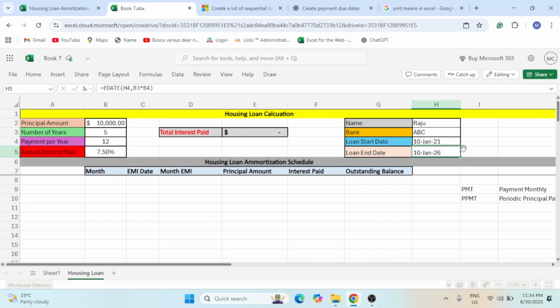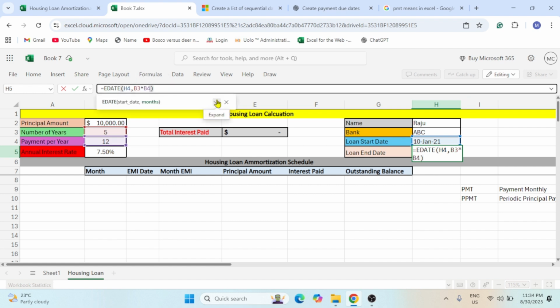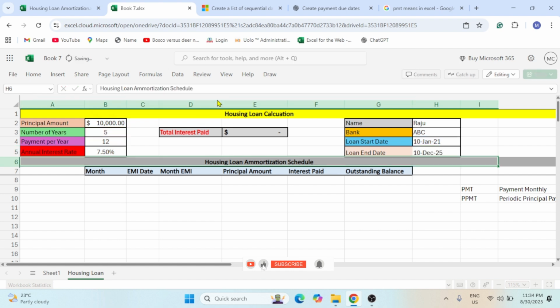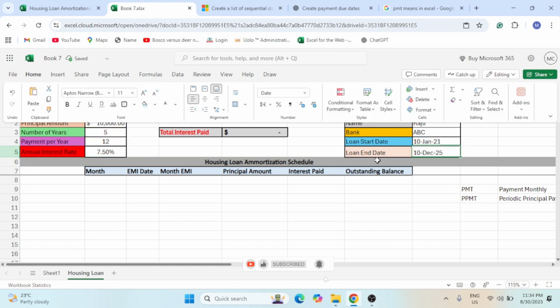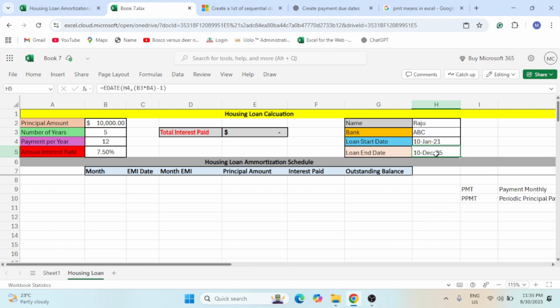But for us, the loan payment starts from the 1st of January, so this would not be the correct month in which the loan ends. The loan ends in the December month. For that, I'll close the bracket for the months and just subtract 1, to show you why I'm doing it. So the loan ends on December 10th, the last month of the year 2025. We'll see why we are subtracting 1 here.